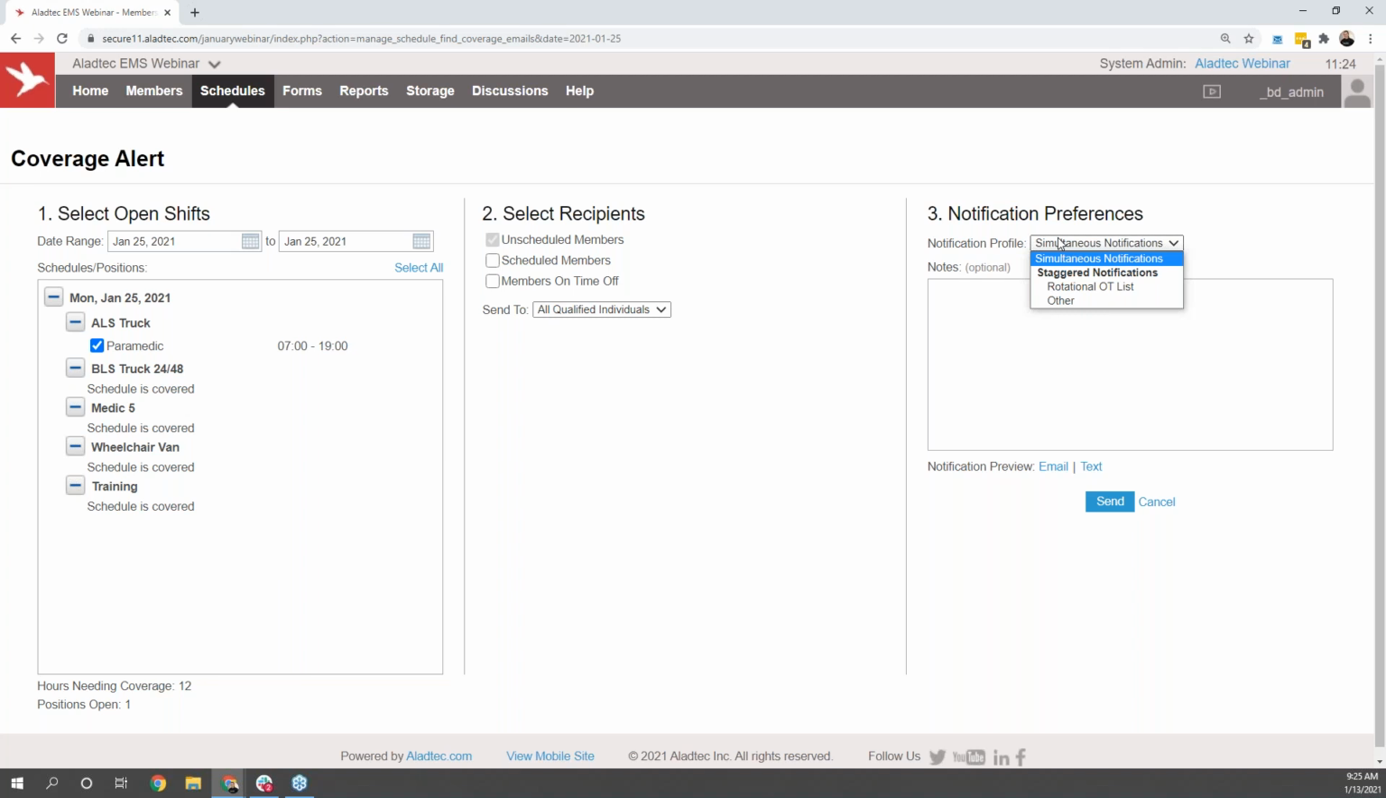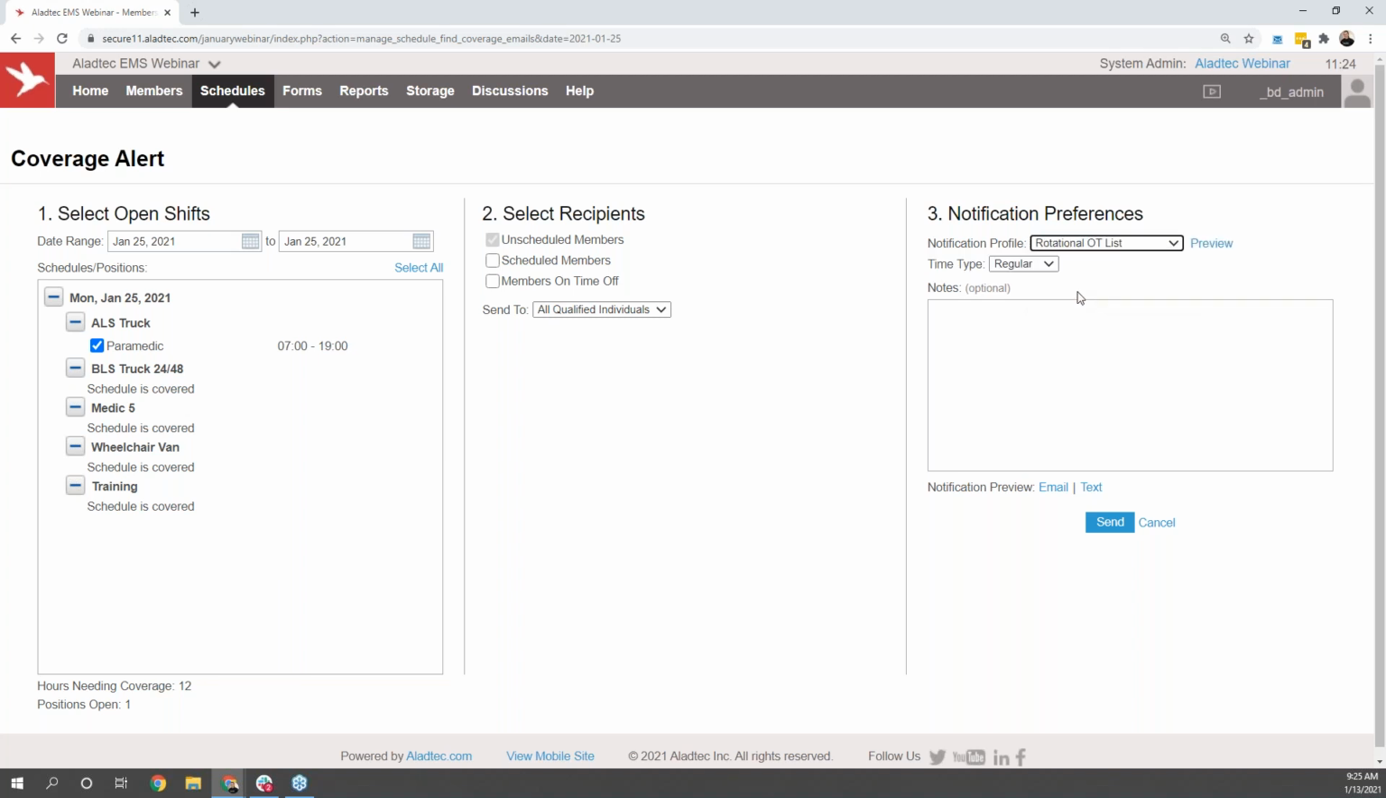To make sure that your specific rules are going to work within our system and to see exactly how that's going to work with the rotational overtime list, please feel free to reach out. We can set up that free custom demo for you and make sure that the information is going to fit in exactly how you need it to.